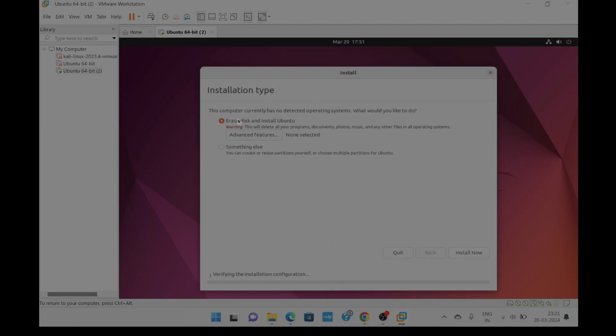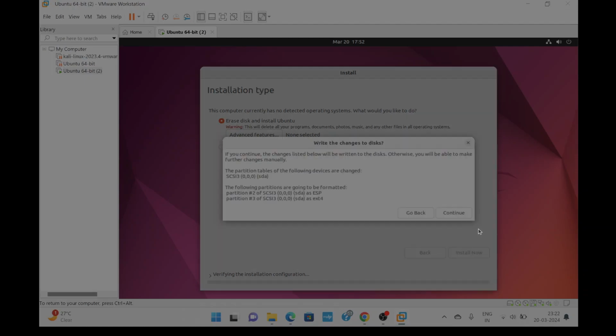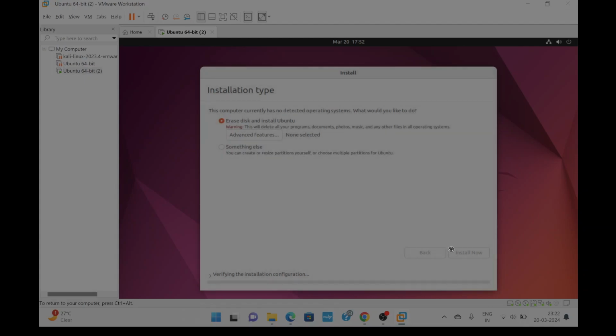So now it asks what you want to do. Installation type. It says that currently the computer has no detected operating system. So do you want to erase the disk and install, or something else? As of now we'll just erase the disk and install, because we have a fresh 20 GB of allocated memory. So better to erase it and install. Okay. Now it says that if you continue, the changes will be written to the disk. It says this is the partition table of the following device, and it will be formatted as ext4. You just have to click continue.